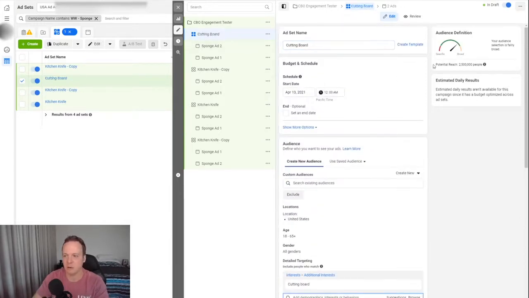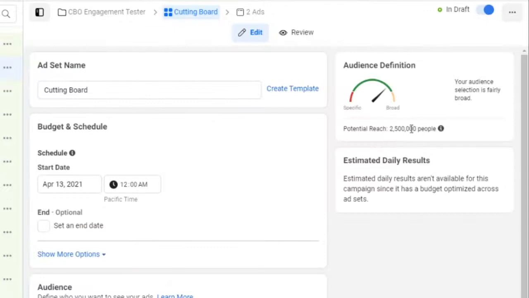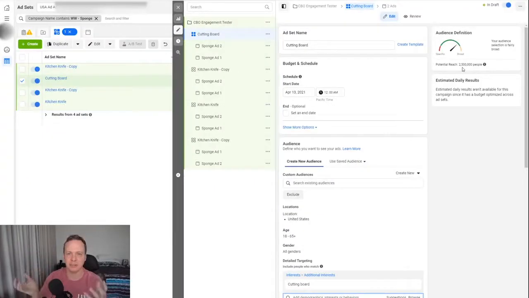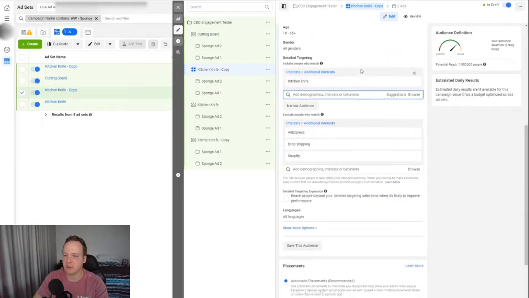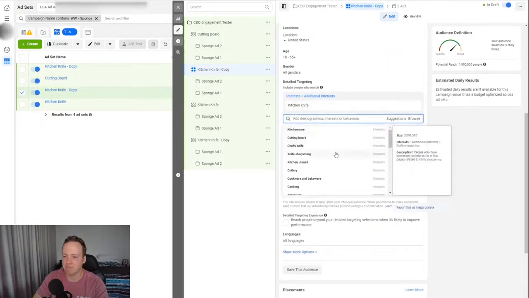board. Audience size of 2.5, that's very, very good. You want them to be very similar audience sizes. Anywhere between 2 million up to say 4.5, 5 million is the golden zone. So we're going to do the exact same process down here. Let's go.